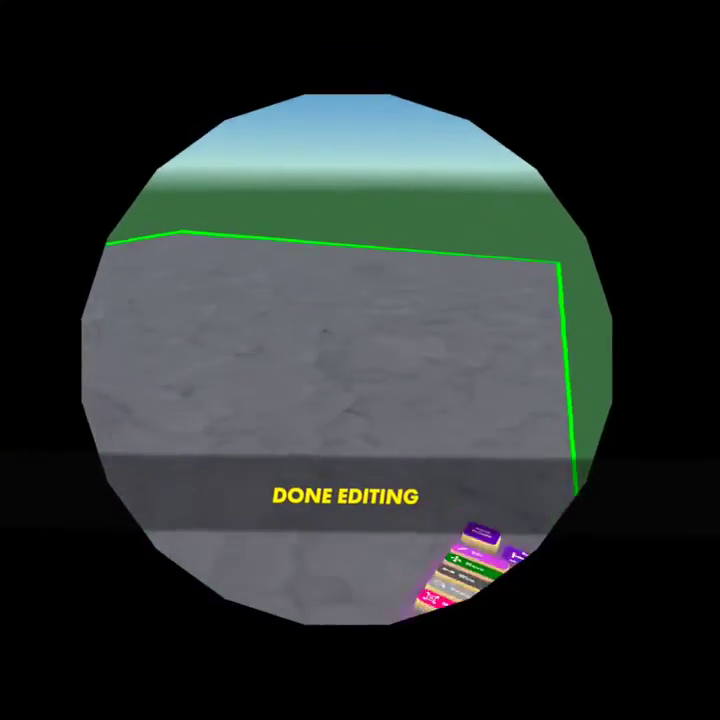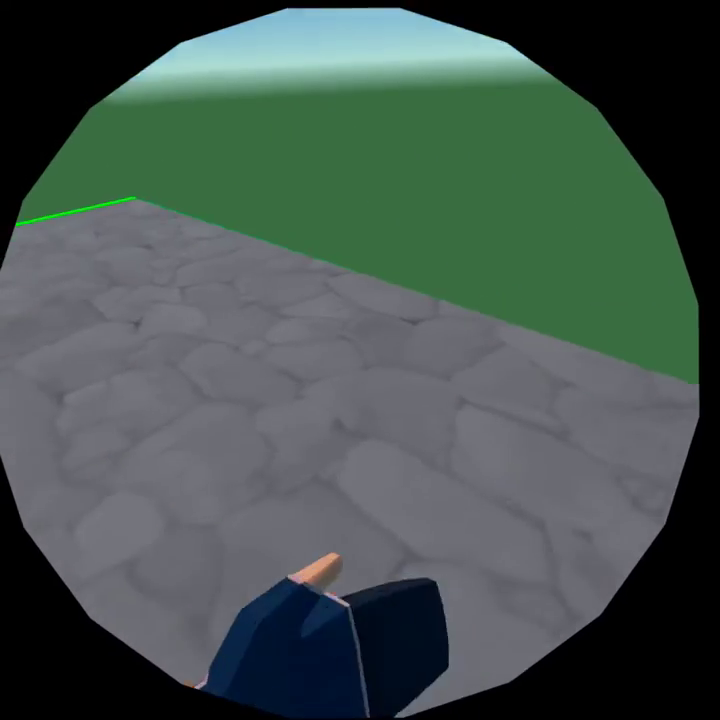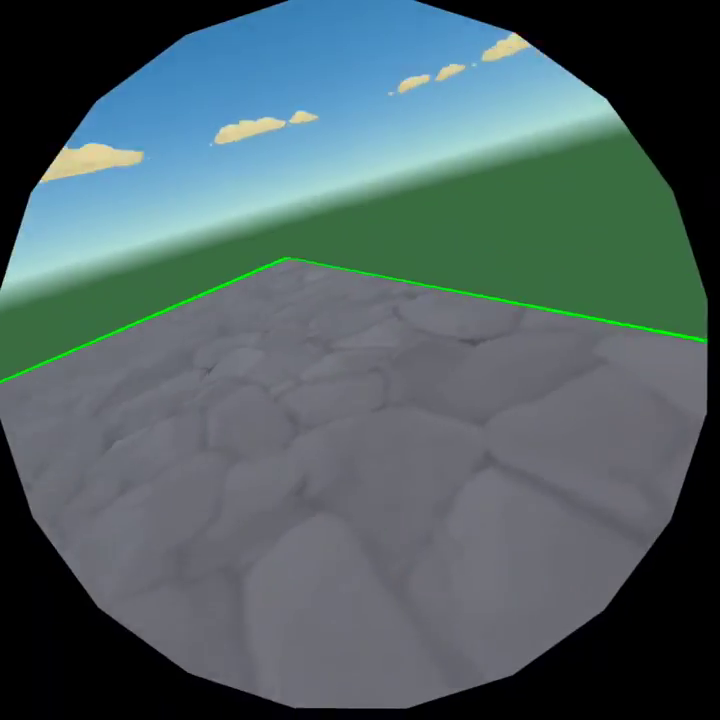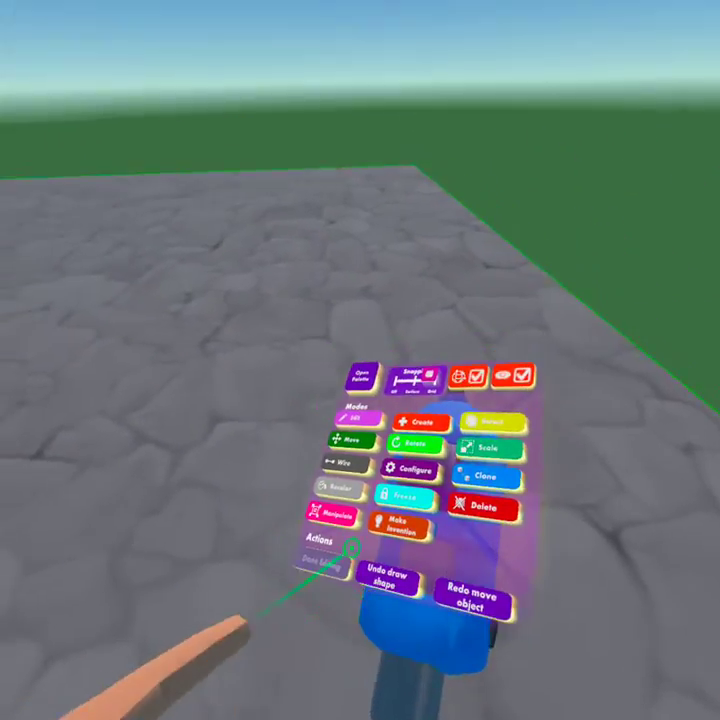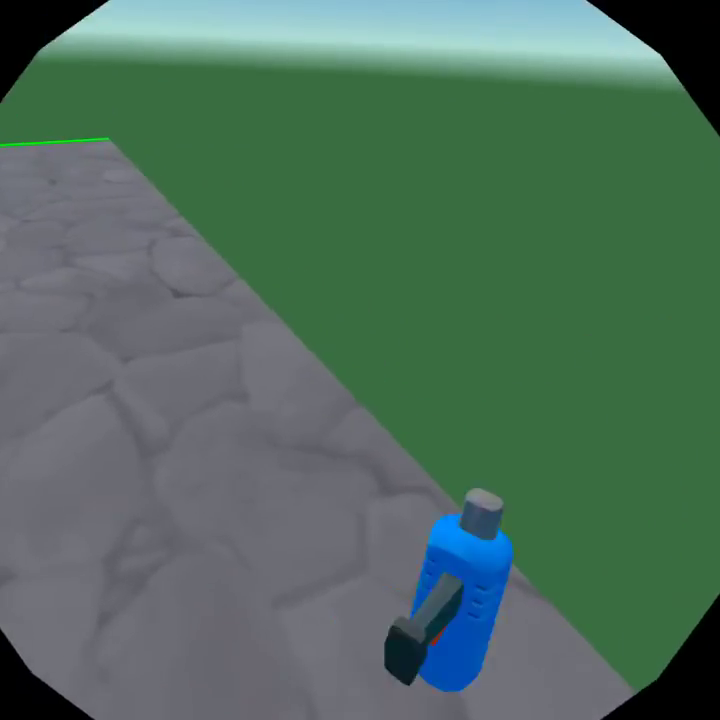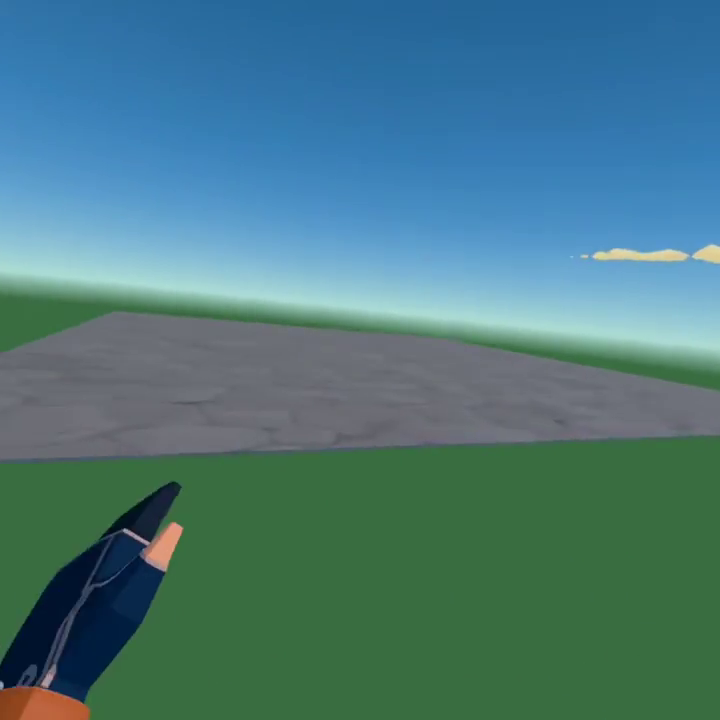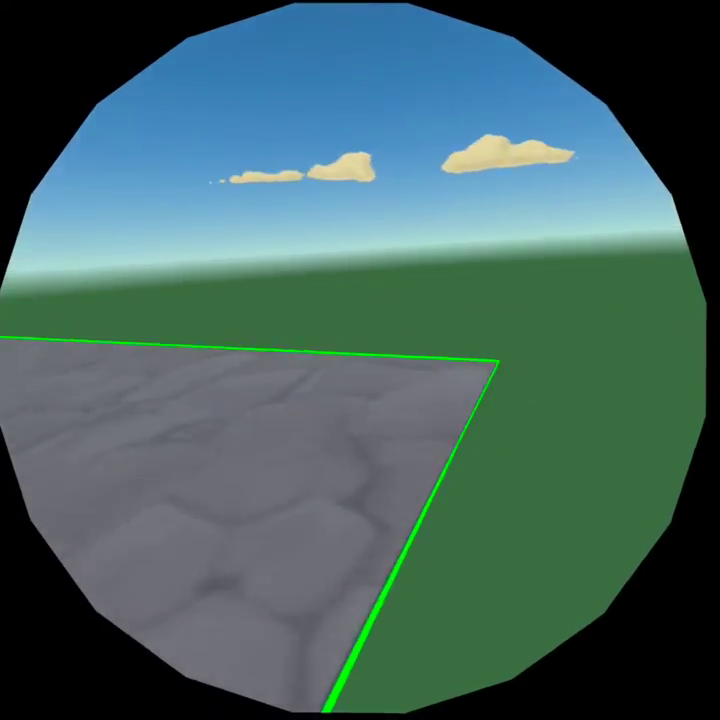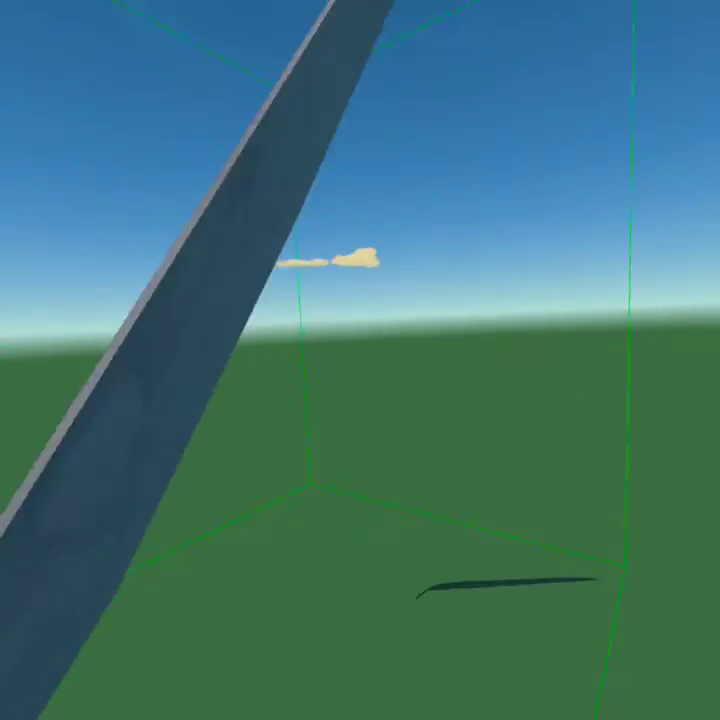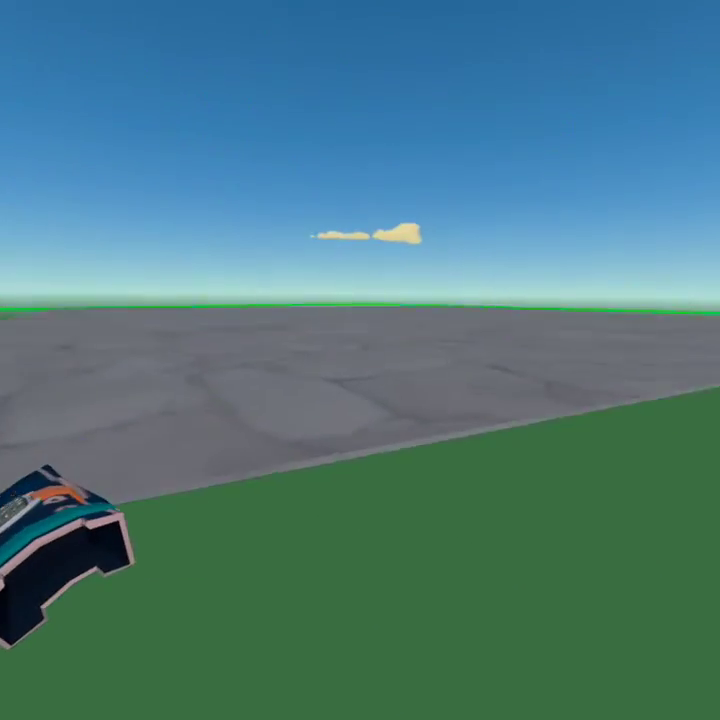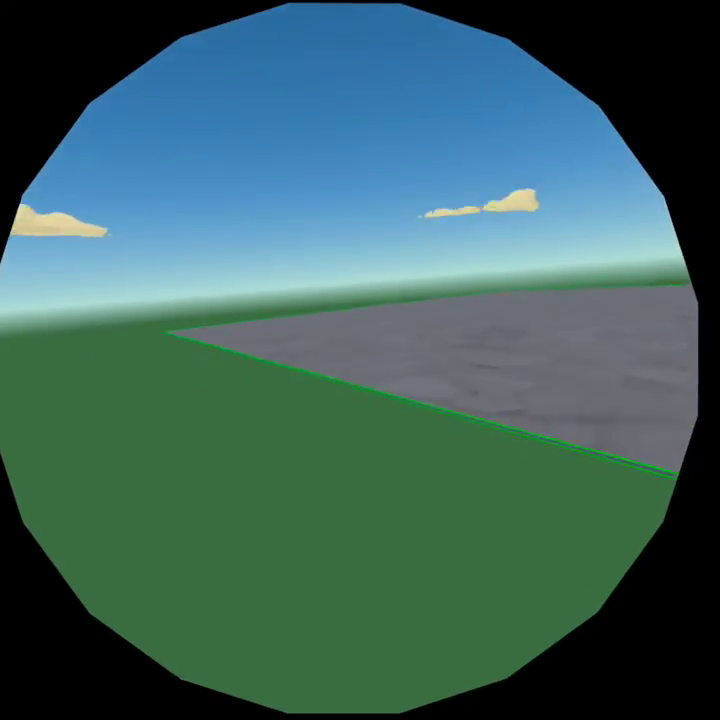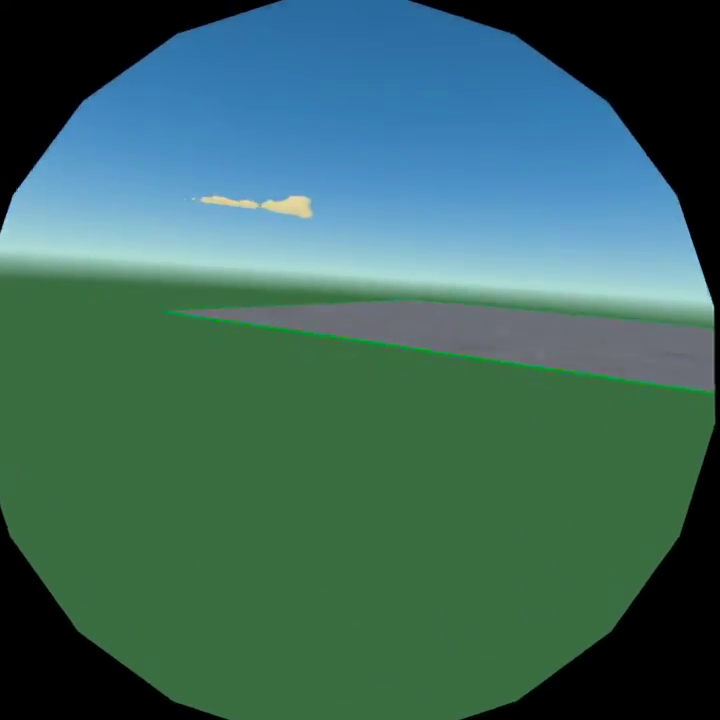Now done editing so you can walk on it. Is it grabbable? Yes, it is grabbable when you do that. Let's undo that, but when you get rid of it, you can't grab it. Alright. I hate the grabbing movement because it's just annoying. Because when you grab it, it moves, and then, yeah, it gets all funky. Let's move it back.